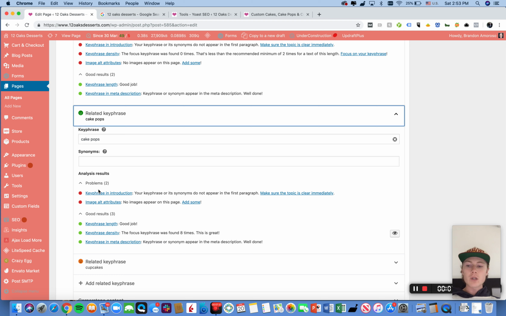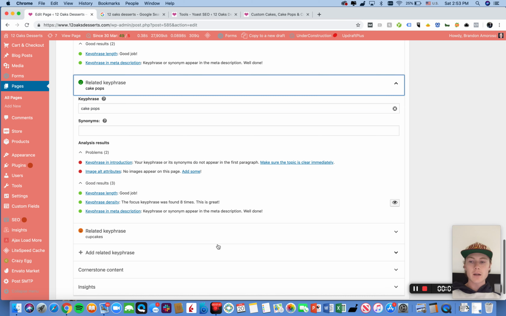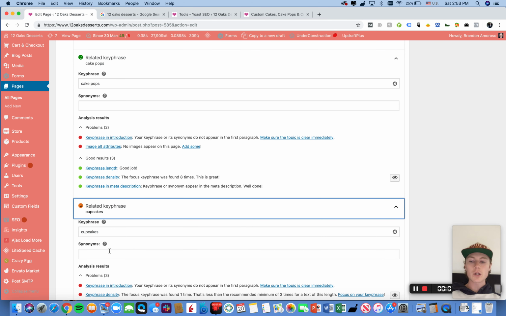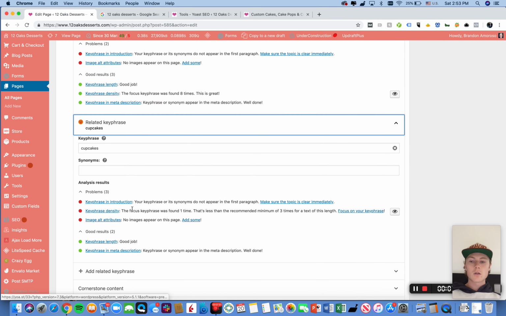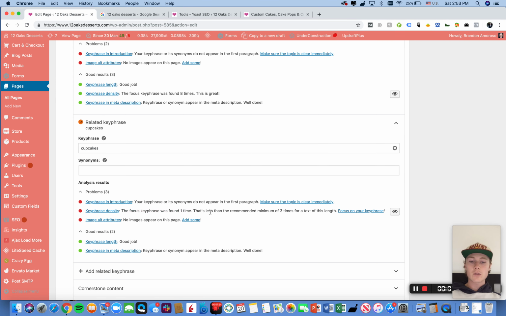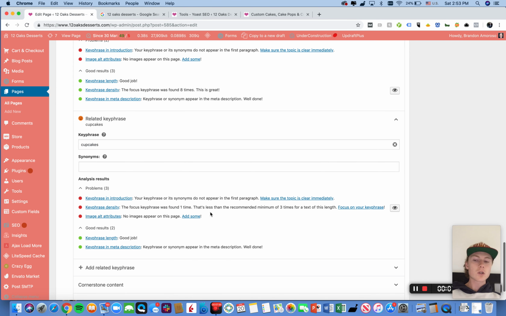The length should be not too long, and the density should be pretty high, at least how many times it's found in your content. And then you also want it in your meta description and your title. And it'll tell you how well you're doing based on that. So the focus key phrase cupcakes is actually found only once in our FAQ, so we want to add that in more.